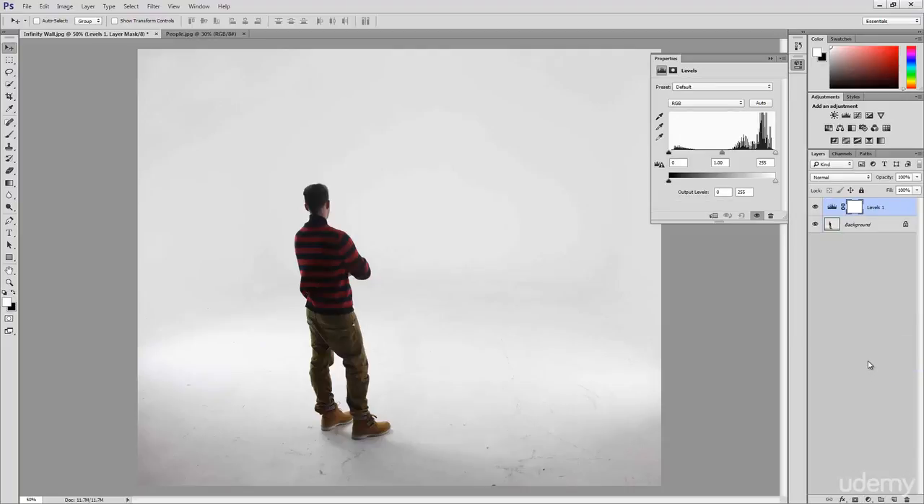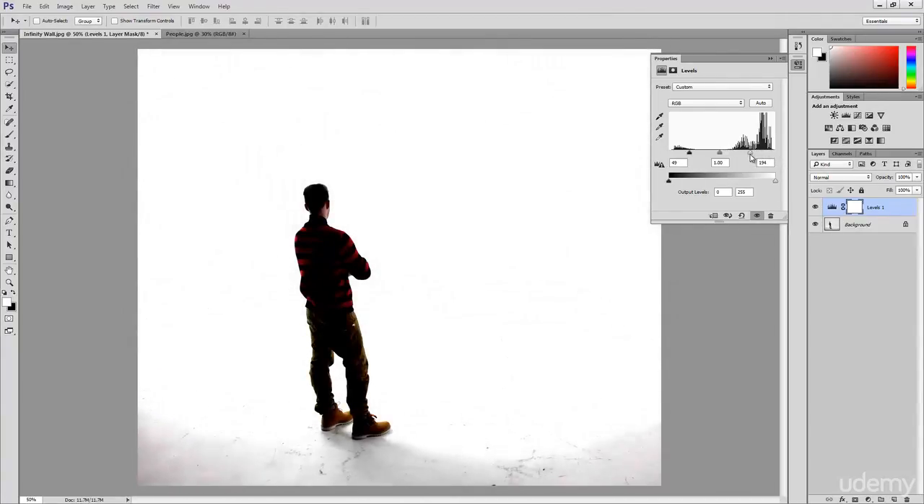Then I'll go up to Levels in my Properties panel and drag the Shadow slider to the right till I get to about 50. This will darken my shadows, so it will be easier to distinguish the man from the background. Then I'll go over and drag the Highlight slider to the left till I get to about 160. This will brighten up the highlights and make it even easier to distinguish the man from the background.